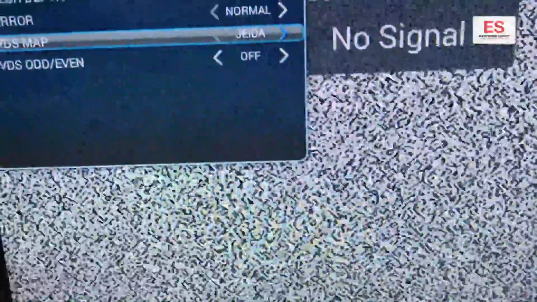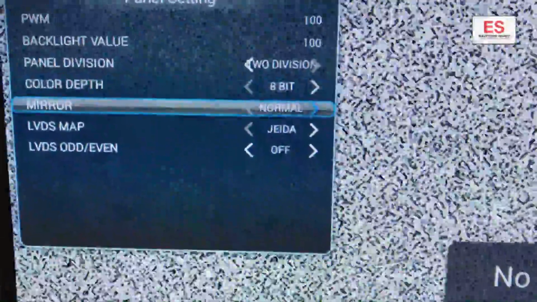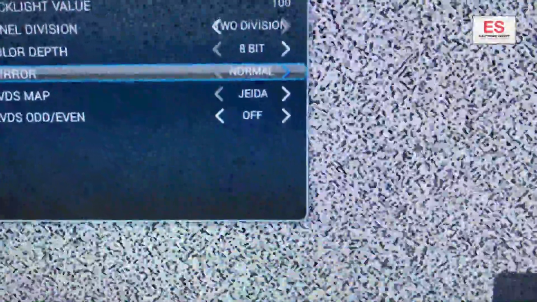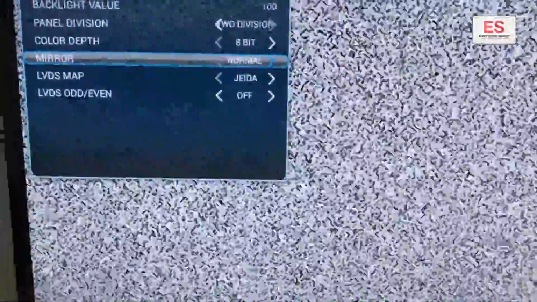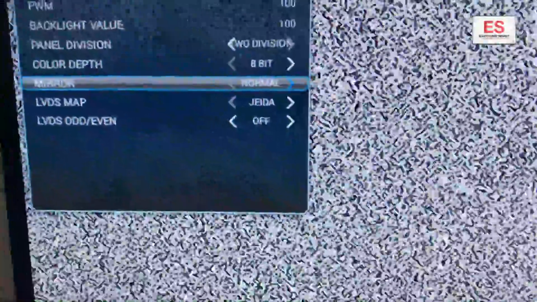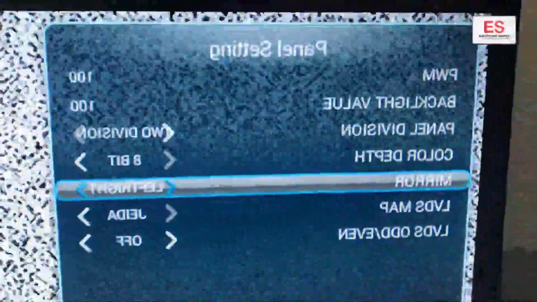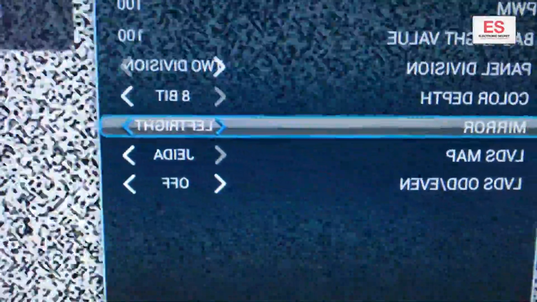Now above you can see that there is another option called mirror. Here it is normal. Friends, it will need to change when you install a new panel on this board. So you have to change this. Sometimes the picture becomes flipped or inverted, so changing this option will correct the picture. You can see that I have pressed it and now our picture is inverted and flipped.